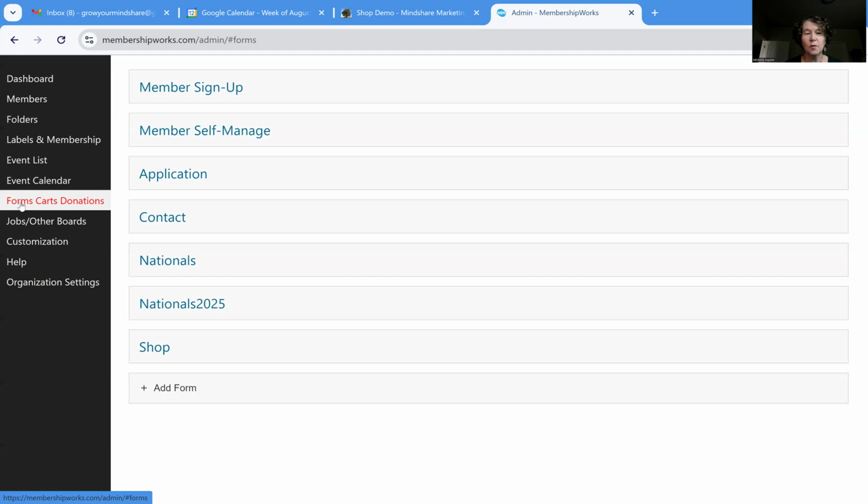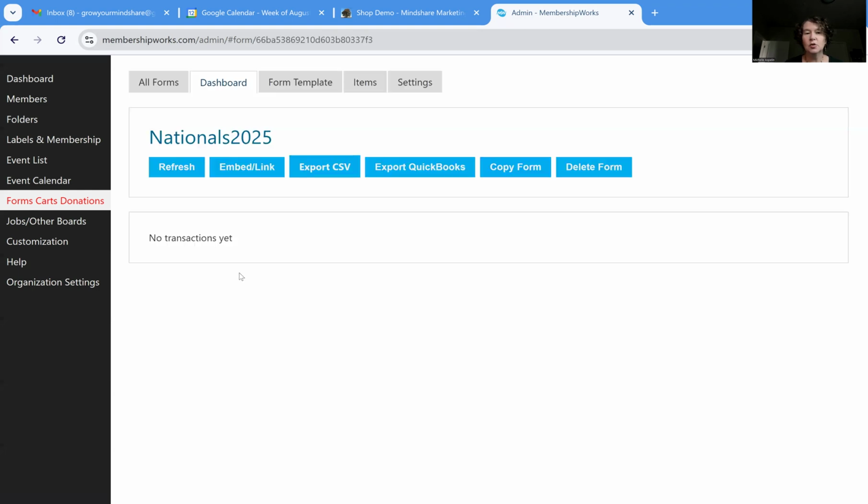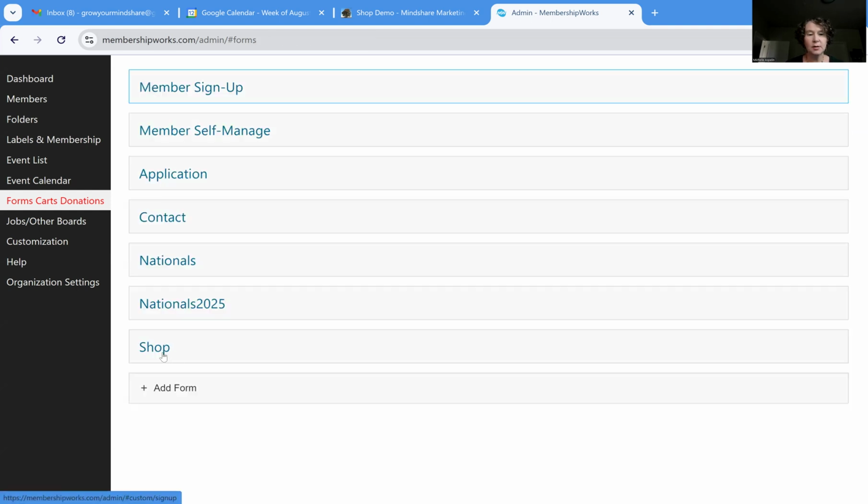Now, when I go on the left to forms, carts, and donations, you can see I have Nationals, and then I have Nationals 2025. If you want to create a new form each year, I usually just add the year to the name of the form. The reason that you would do that is because all this information is being gathered in this form in particular, and you can export this to a CSV file or right to QuickBooks. Sometimes clubs or organizations like to keep that separate and create a new database for the next year. That's why we would copy a form. I can also go back to all forms. Here is my shop.